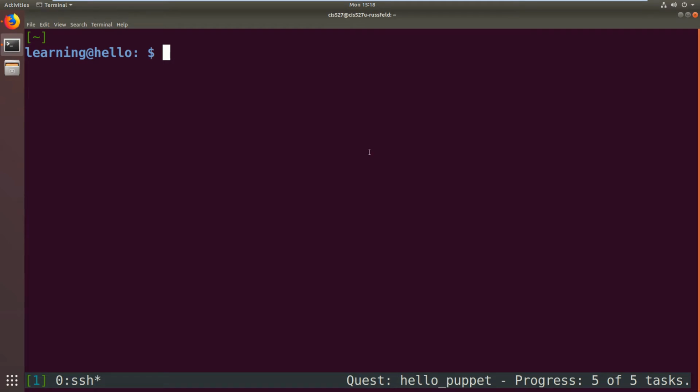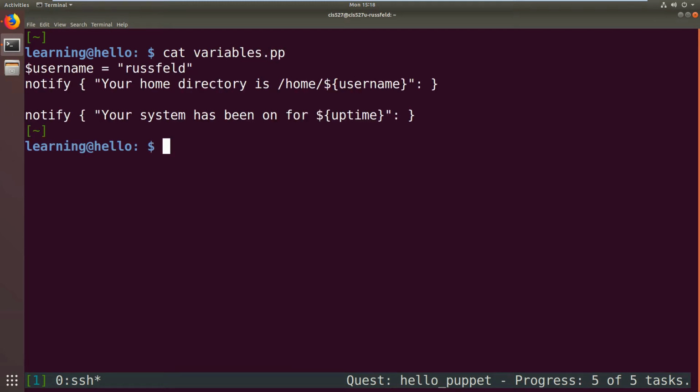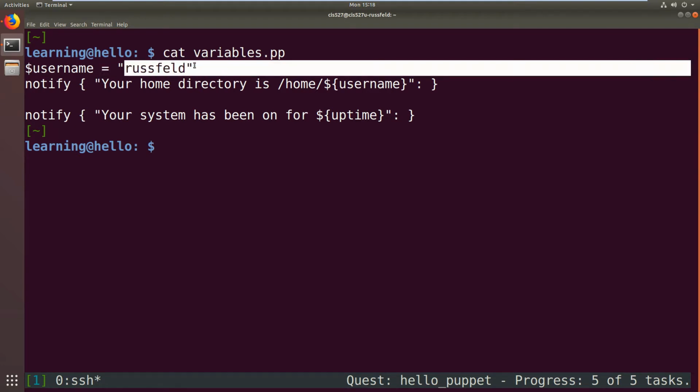First, as with any programming language, Puppet allows you to assign variables. The basic syntax for assigning a variable is the name of the variable with a $ sign in front of it, followed by an equals sign, and then the value of the variable itself. This is the same as in many scripting languages.